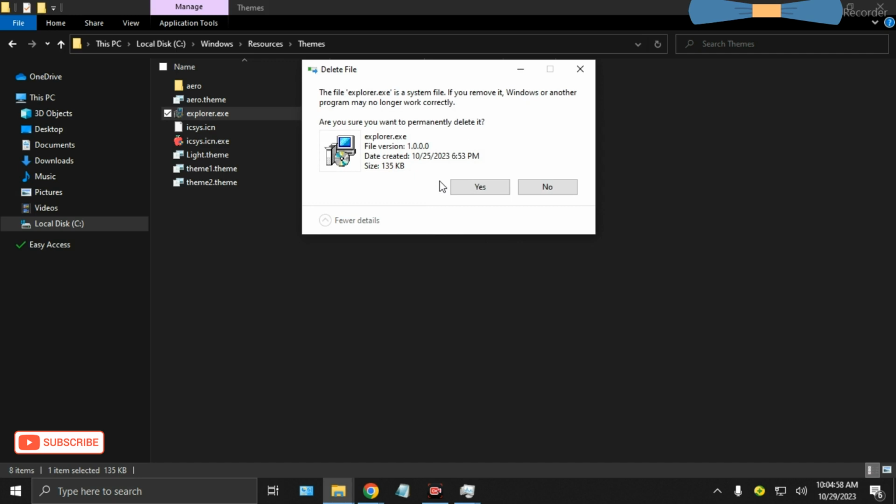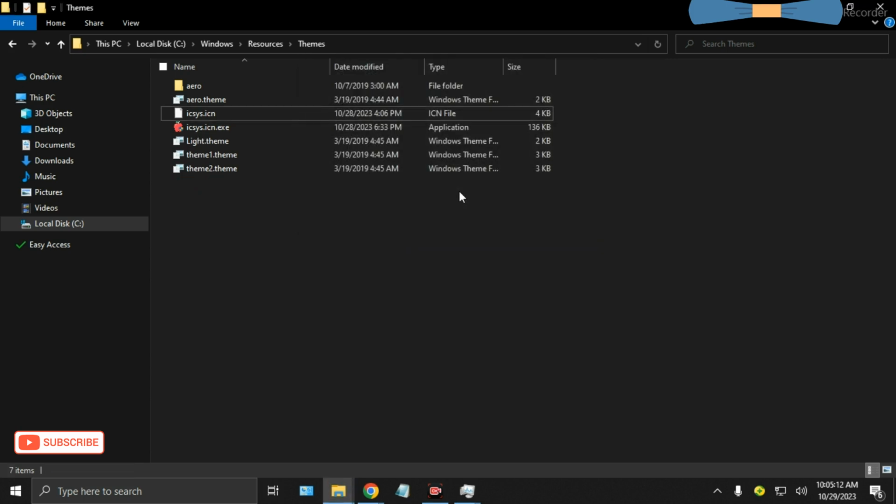But now I'm telling you that the file Explorer.exe is a system file. So it warns that if you remove it, Windows or another program may no longer work correctly. That's a big lie, guys. This right here is a big virus, so just erase that and we'll get rid of it. So that's how we get rid of these two viruses.